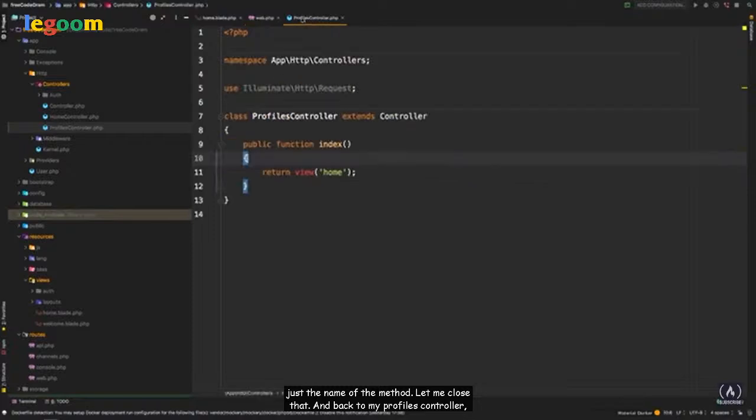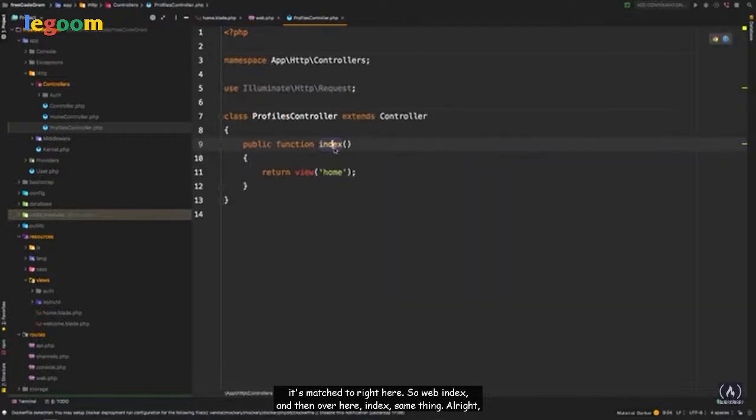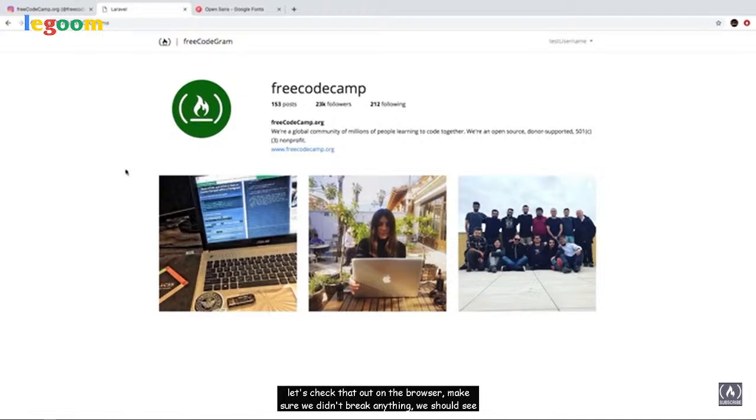Let me close that and back to my profiles controller. It's matched to right here. So web, index, and then over here, index. Same thing. All right, let's check that out on the browser. Make sure we didn't break anything. We should see exactly the same. Great. So far, so good.